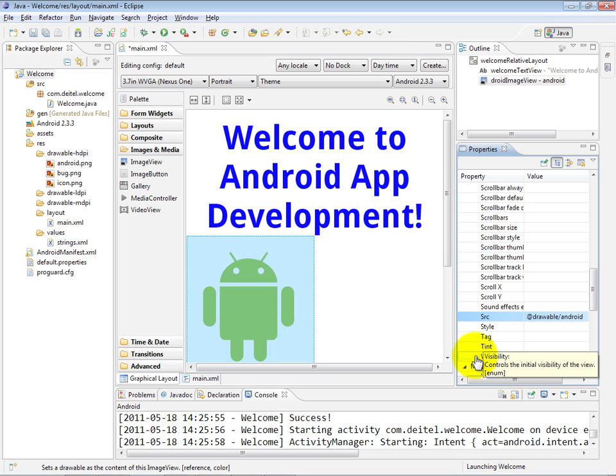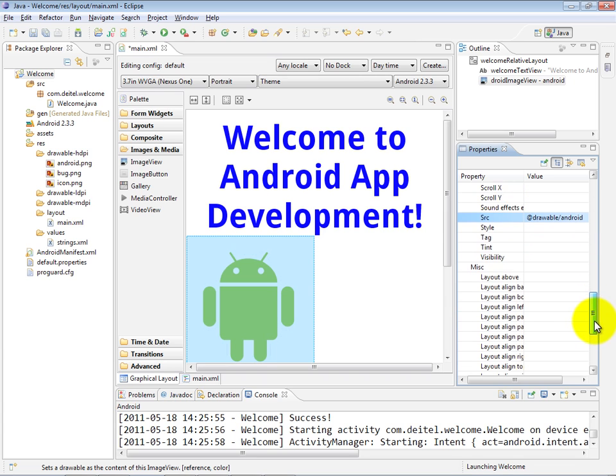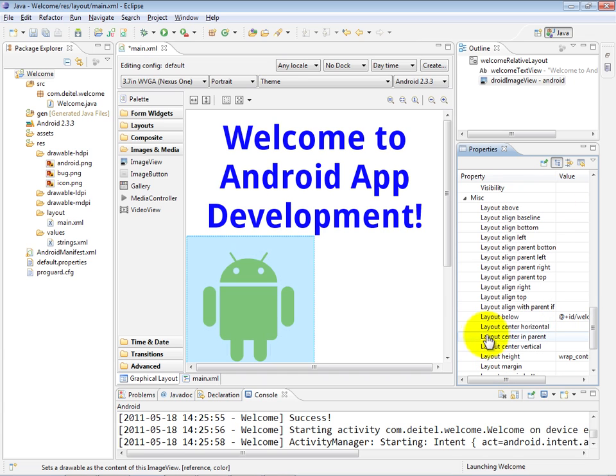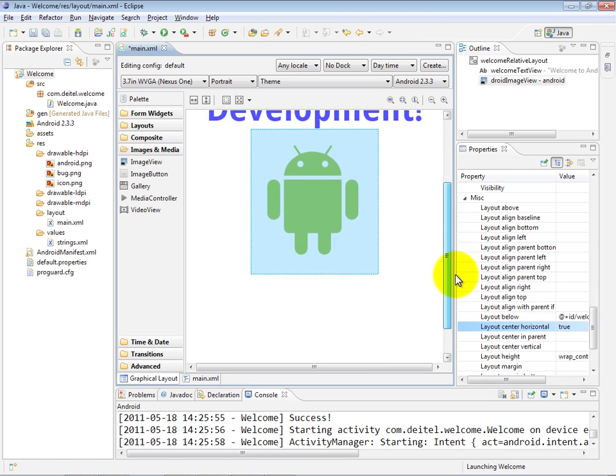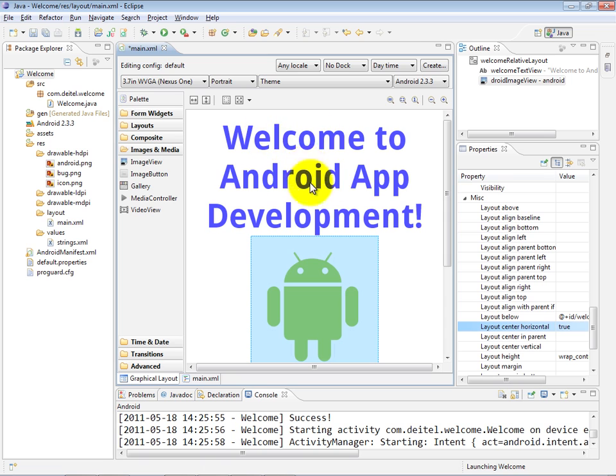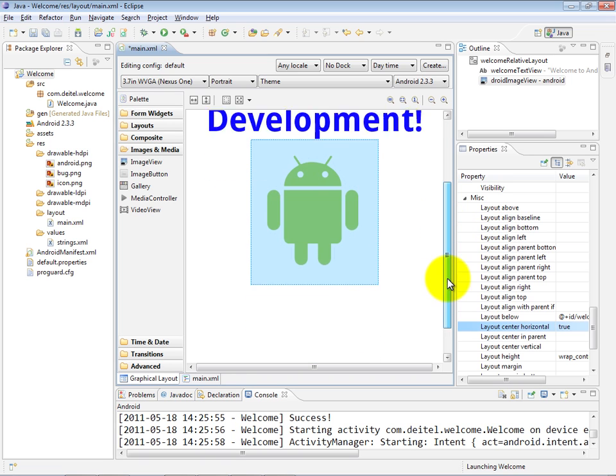on the screen. Now we also want this icon to be centered on the screen, so I'm going to go back to the layout capabilities down here, and let me stretch this a little bit so you can see that we have a layout center horizontal attribute, and if I click that attribute I can change its value to true, and when I hit enter, now the image is centered on the screen. And so now our layout contains the text view followed by the image view, centered both on the screen.